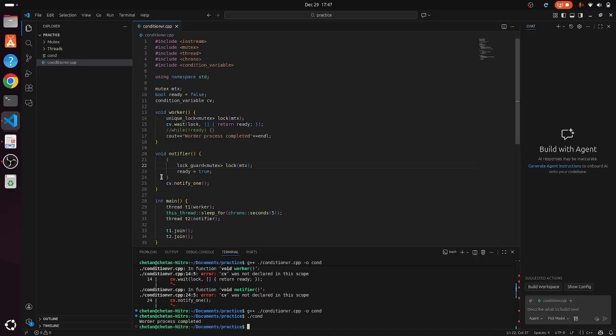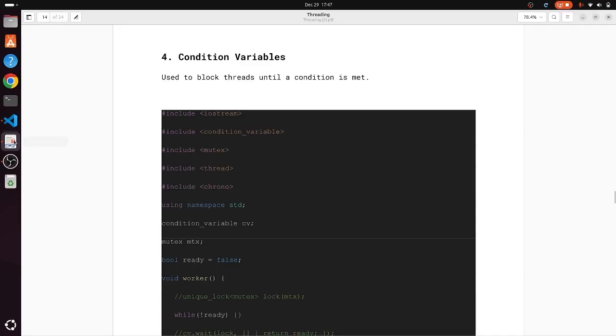So let us see how the condition variable works when we call cv.wait. You must be thinking that. Let us jump onto it.